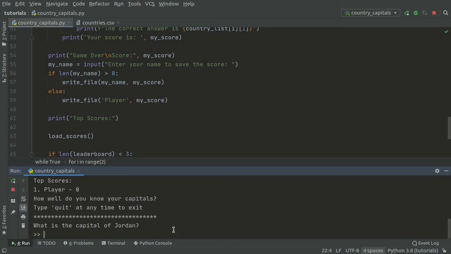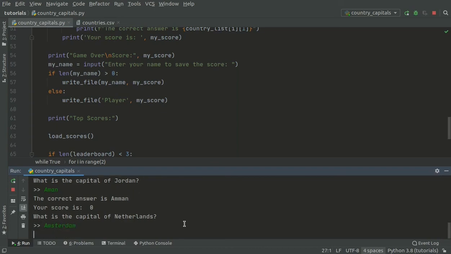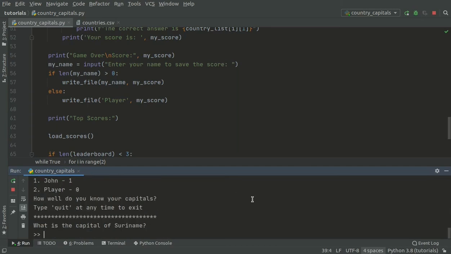All right, now let's try this again. So I think this is, oh, I spelled that wrong. So Netherlands, we can just say Amsterdam. And so we have 1 correct. We have a score of 1. And now we can enter a name. So let's just say John. And here we have John with a score of 1. And then second place is player with a score of 0.